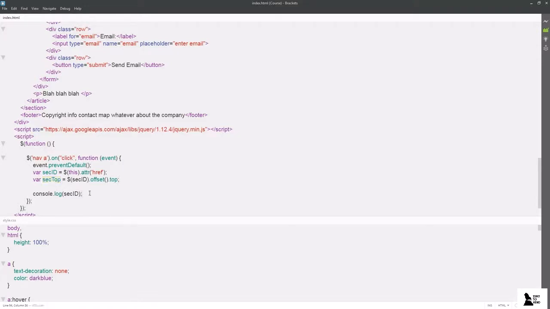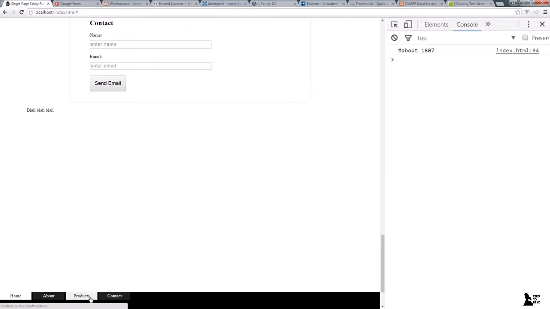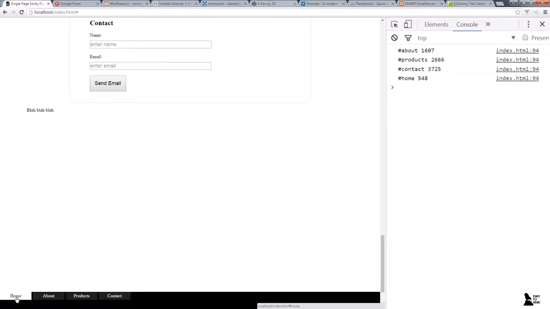So I'm going to place that in there, and let's refresh it. And so now we can see that each one of these sections has a different location from the top.